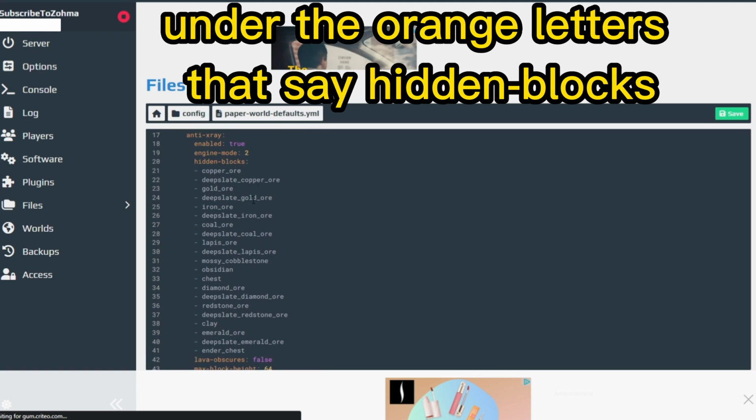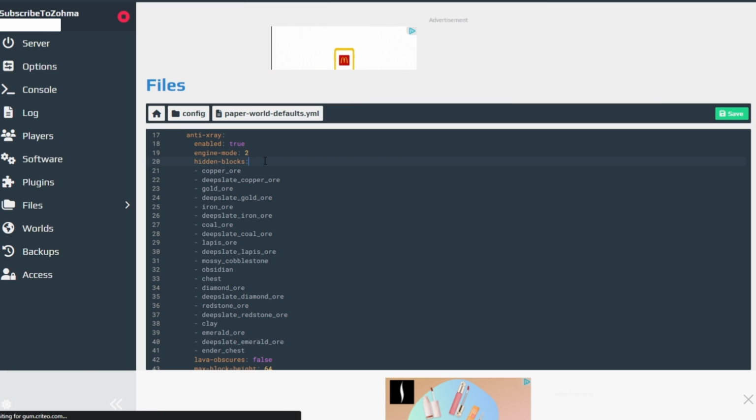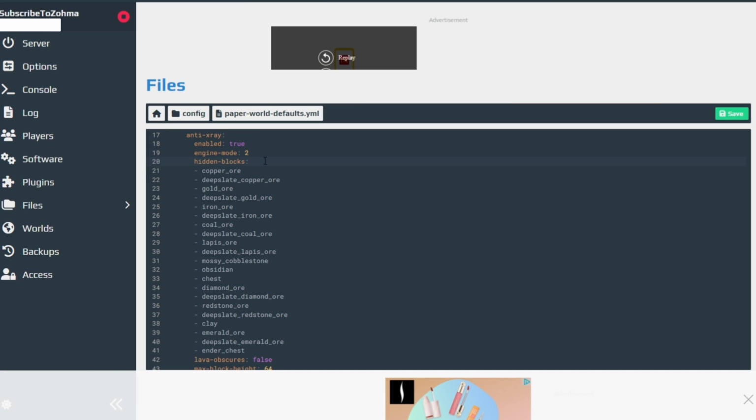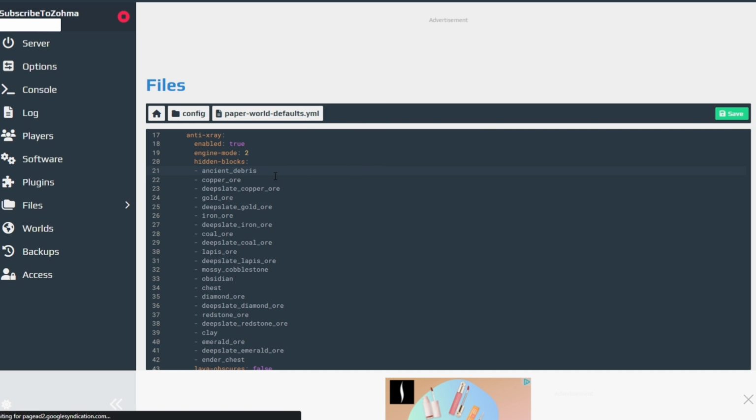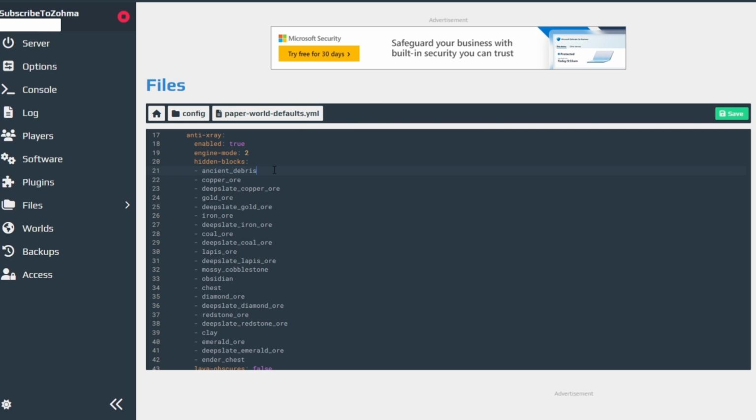Then you're going to see hidden blocks. So here you're going to want to click the end of that, and then hit enter, and then do a dash, and then space, and then you're going to type ancient_debris. And leave that there.